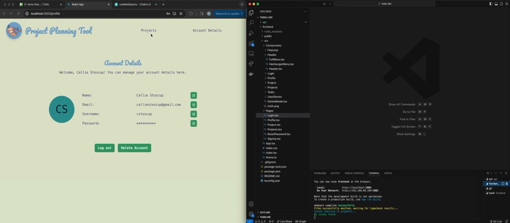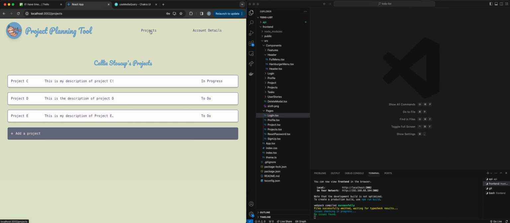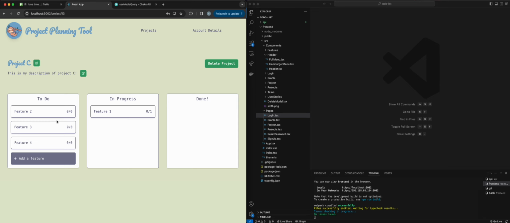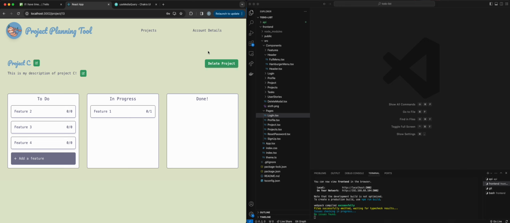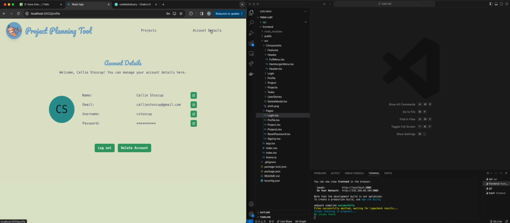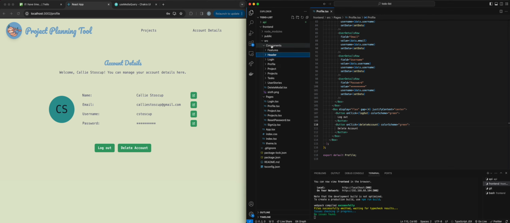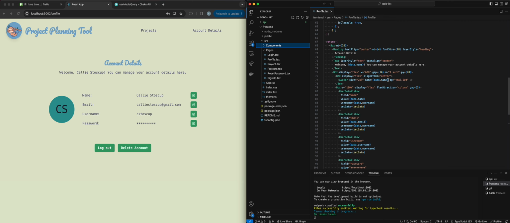I am not super excited about making my projects and my project page and all of the modals responsive. So I'm going to keep procrastinating and I'm going to work on the account details page next. So I'm going to go to my profile page because that is where I keep it. And I am going to take a look.